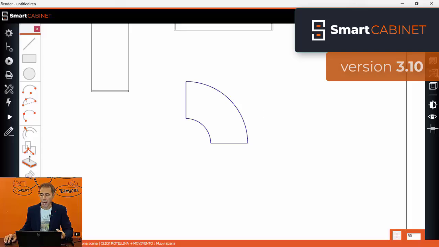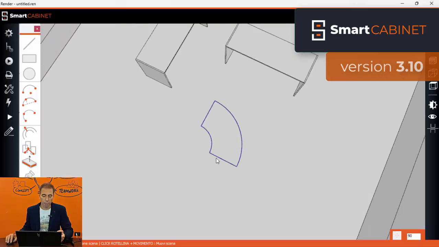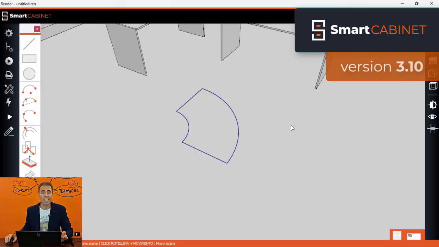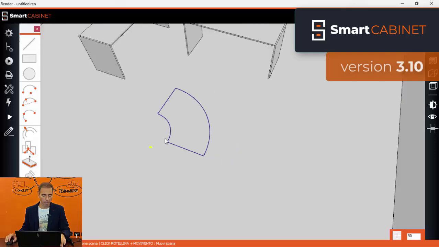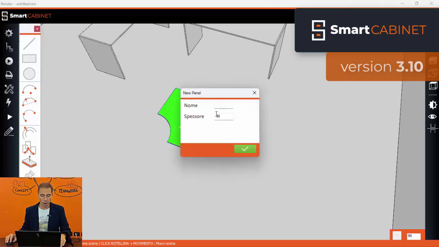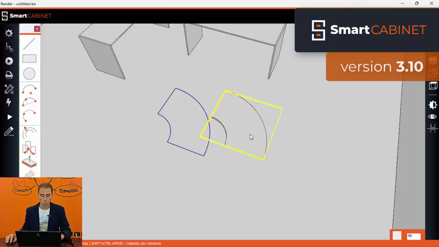Great. After that, we can move to a three-dimensional view because it will be easier, and with this new part, or closed figure, closed surface, we can create a new panel. So imagine that we go here and we have the possibility to create a new panel. We take this part, we give it a name, just A, for example, with a thickness of 30 millimeters, and after that we create this new panel.